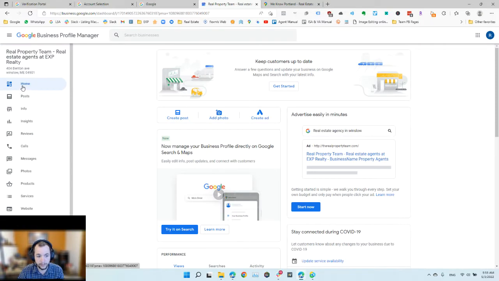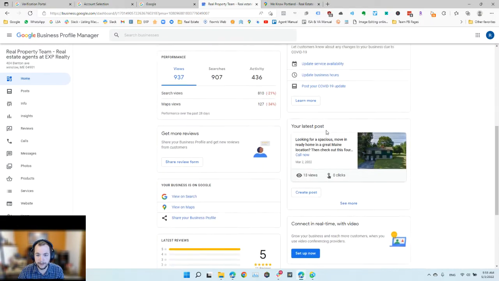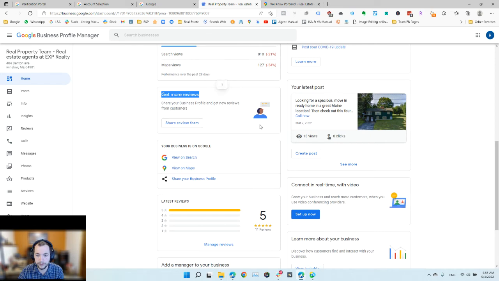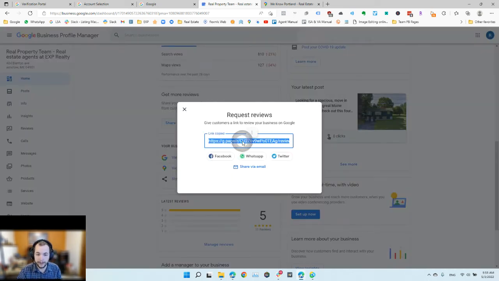We'll see we're in the dashboard. We're going to scroll down and look for Get More Reviews, a little window like this, and it says Share Review Form. So we click on that, and right there is our link. So we want to open that link and copy it. Right-click it, copy it, and then save that link somewhere that you can access in your notes, something like that. Email it to yourself and name it Google My Business Review link. This is a link that we do want to use to get reviews, and it's an important link to have and to remember where it is.